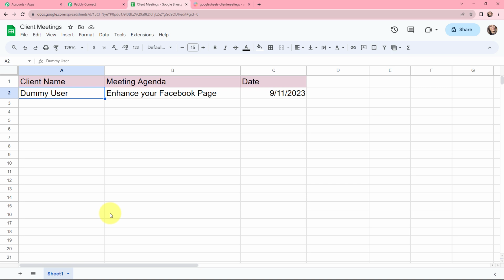So here my objective is that whenever in a new row, I add the details for the client meetings, then automatically a channel message should be sent to my team on Slack. So firstly, I need to set up a connection between Google Sheets and Pabbly Connect. So to do that, here I will go to extensions.